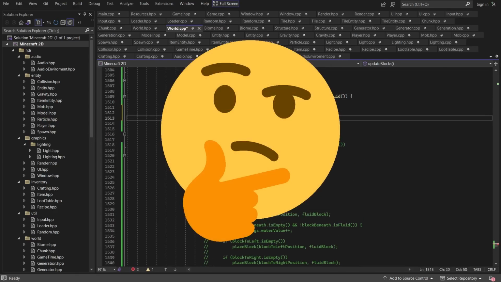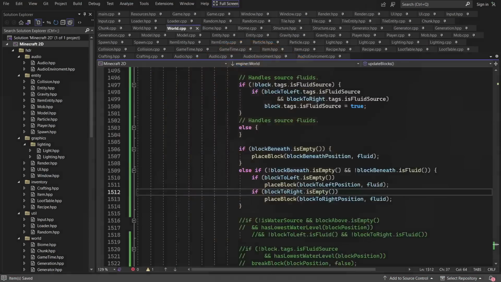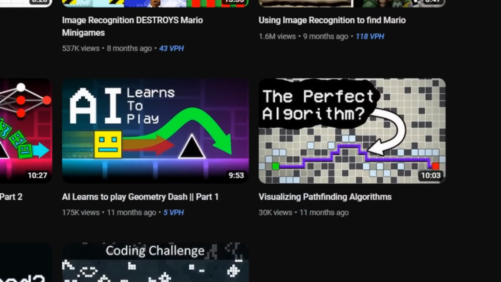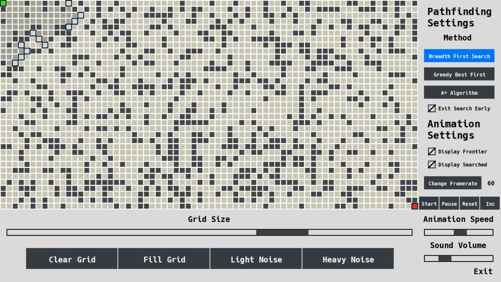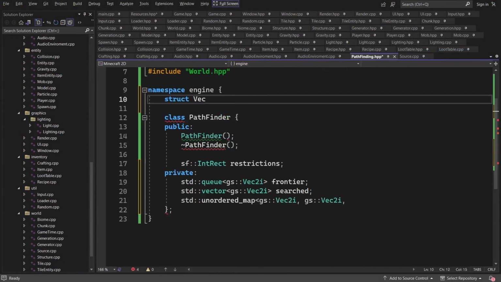Now you might be thinking, a pathfinding algorithm? How is that going to help us? Well, if we need to find all of the empty blocks in an area, we can use a pathfinding algorithm to search for those empty blocks. And luckily for me, I made an entire video about a year ago showcasing some different pathfinding algorithms. So I got to work implementing one that can be used in our game.